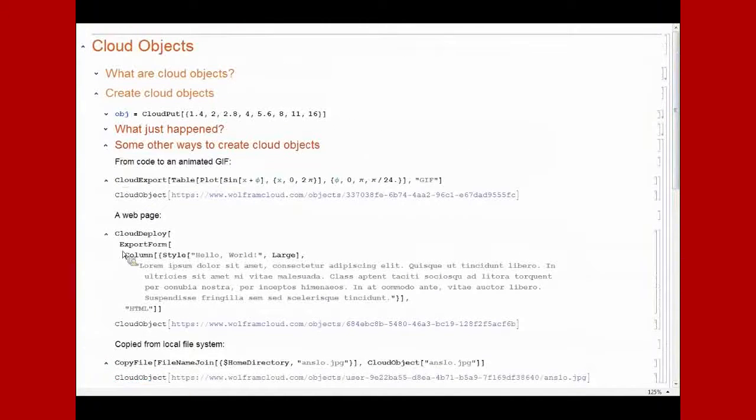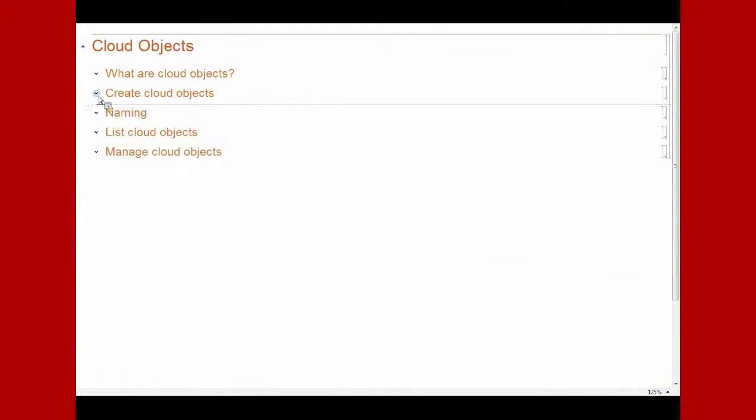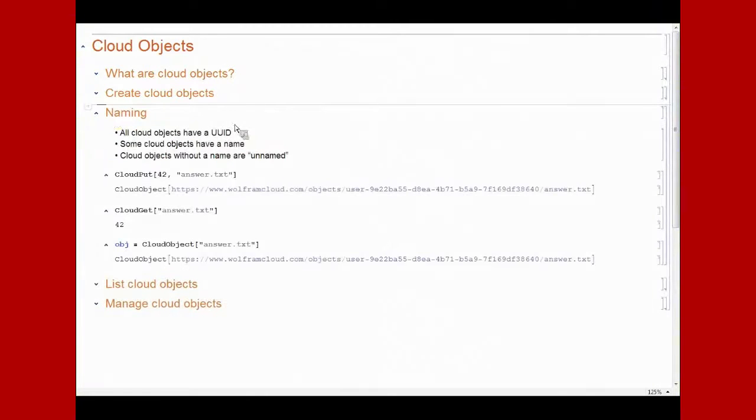And I want to say just a word. Andrew answered this. Somebody asked a question, can you rename it? So here are the things to remember. All the cloud objects have a UUID. Some cloud objects have a name. I gave a name to a cloud object. The ones that do have a name, I can rename. And the ones that don't are unnamed.